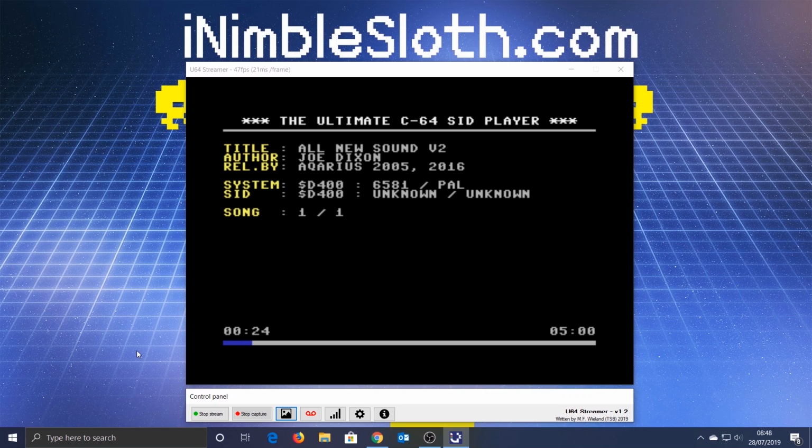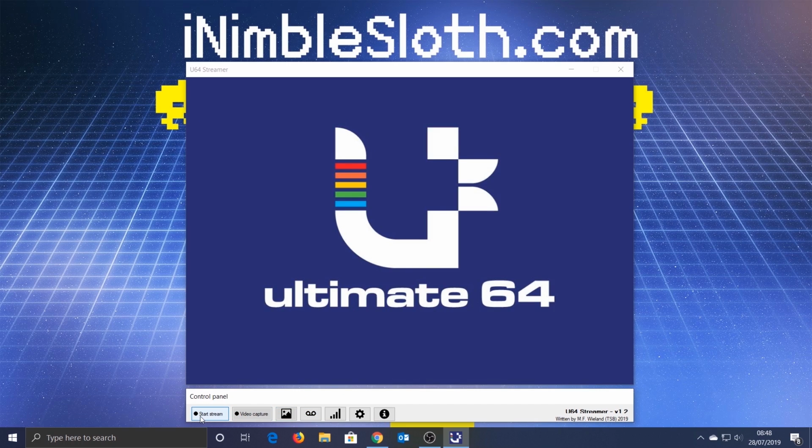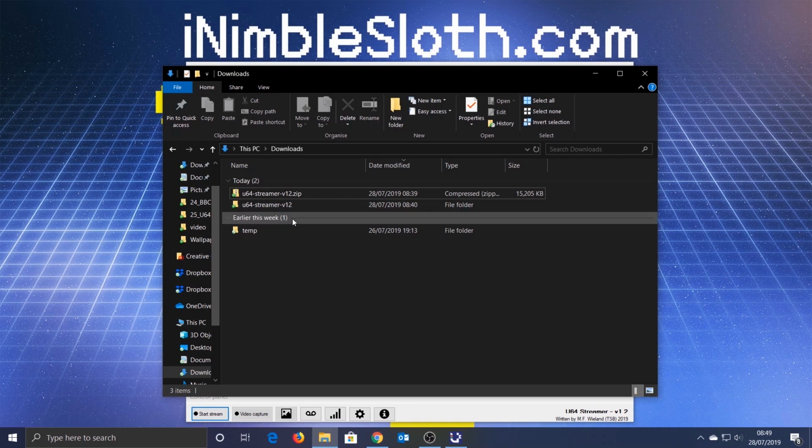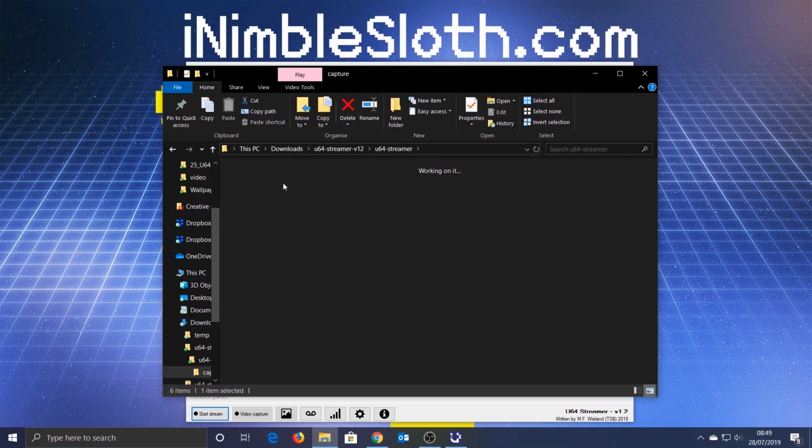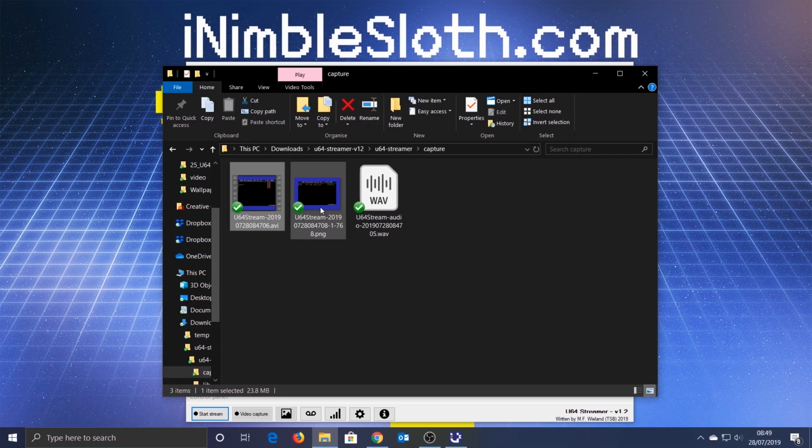Next, I'm just going to power off the Ultimate 64 to see what happens. So the picture stays on the last received frame. Let's tell the app to stop receiving the stream. You'll find any captured video and audio inside the u64 stream folder, and then within here a folder called Capture. Here you can see the captured video, image capture, and captured audio that I started earlier on in this video.